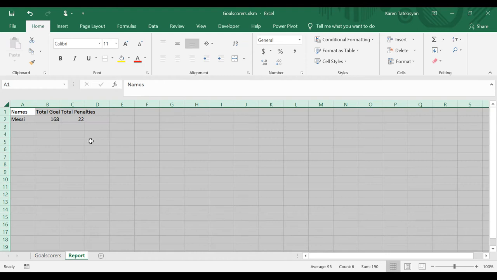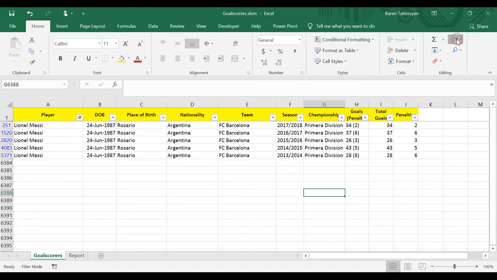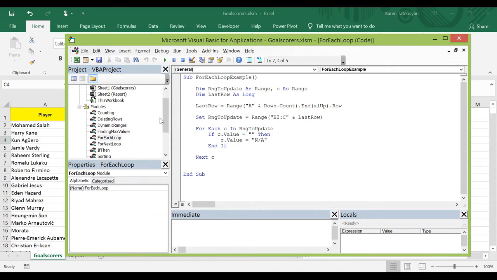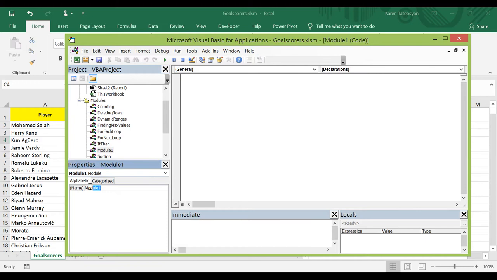So I will click delete and let's remove the filters. Alt+F11 to enable the Visual Basic Editor. I will insert a new module which I will call Aggregating Data, and then let's start writing a subroutine which I will call Aggregating Data Example. And now you can pause the video and write the VBA code to solve this task.